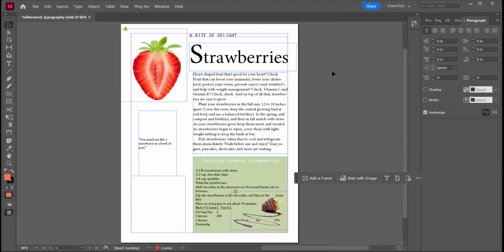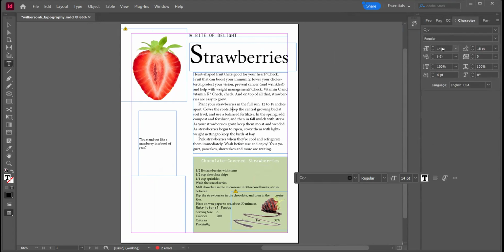All right, so I'd like to also kind of remind you how we do baseline grids. So I'm going to take my type tool, I'm going to click in these paragraphs, and I'm going to notice that my characters are 14 point, 18 point leading, and 18 point is the space between.